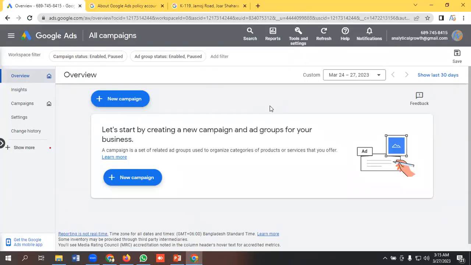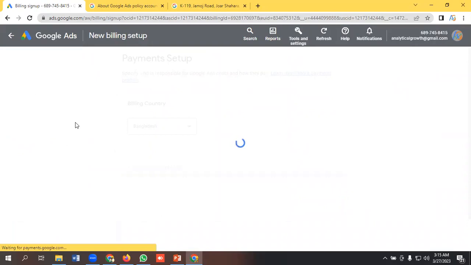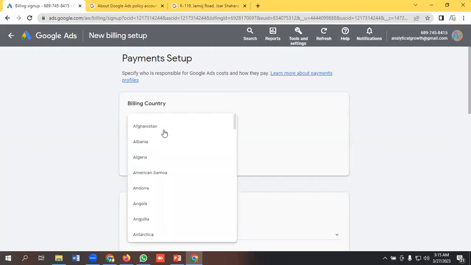In order to add billing, we need to select the option called Tools and Settings, go to the billing option, and press the settings button. So I need to set up the payment. For that, I need to select the billing country. I'm living here in Bangladesh, that's why it is taking it as the default option.